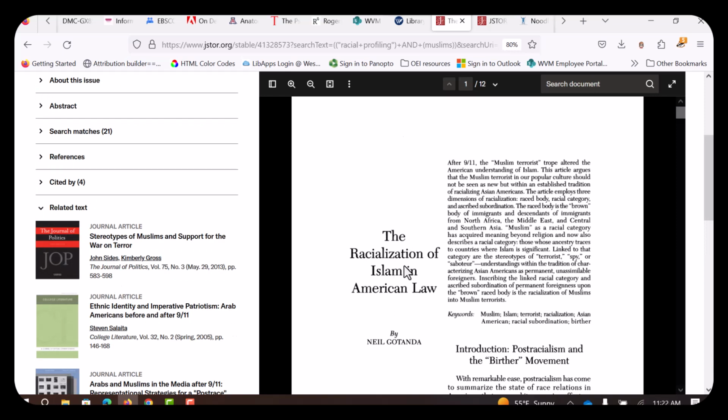So now I have this article, and here is the abstract. And usually what I recommend to students is to read the abstract and then scroll down to the bottom of the article and see if there's a conclusion.